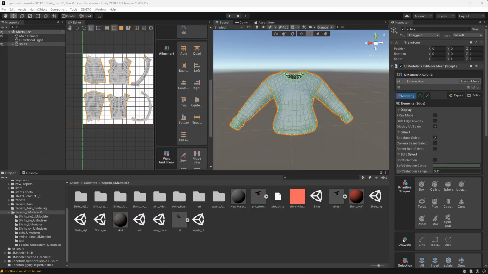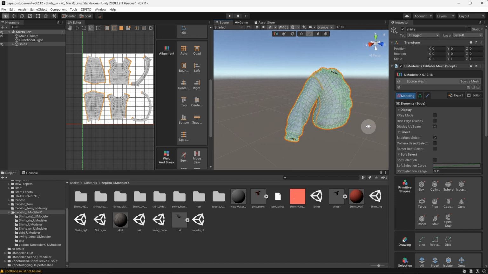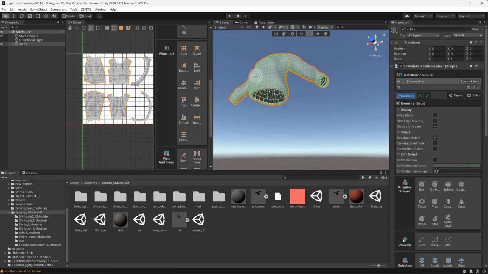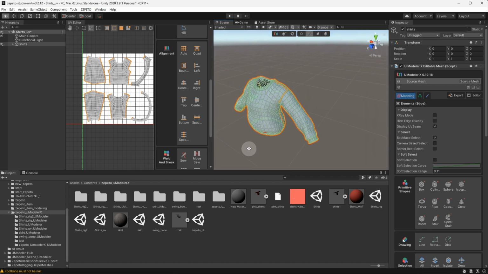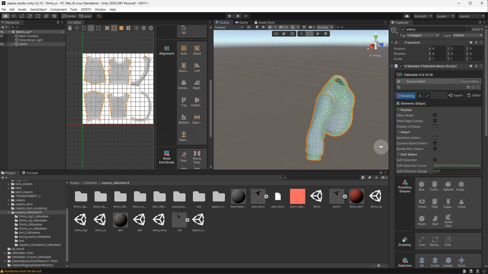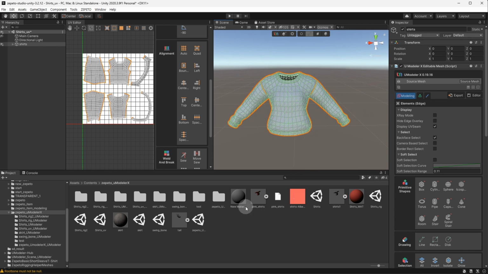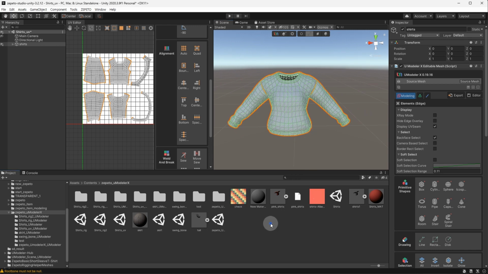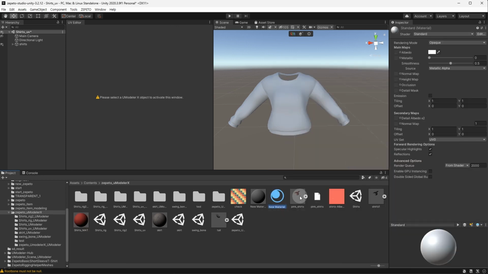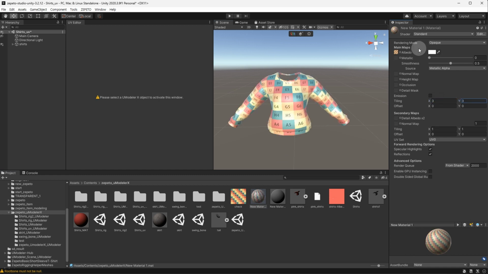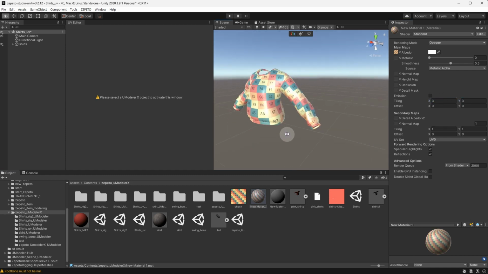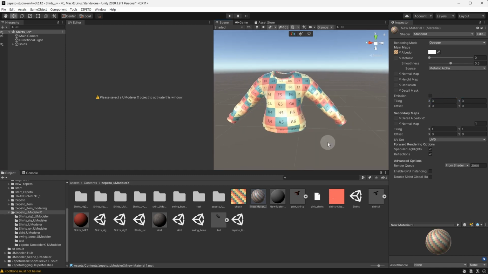UVs should generally be laid out so that they do not overlap unless they use the same texture. For clothing, it is best to arrange the UVs to resemble the pattern of actual garments as closely as possible. Use Mark UV Seam to indicate the fabric seams and LSCM to simplify the process. Additionally, create a basic material using a checker map and apply it to the model. If the checker map squares are uniform and evenly distributed, the UVs are properly laid out.